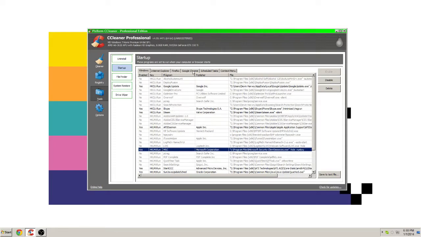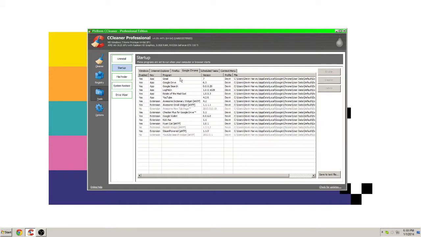So now we're going to go up to the tab where it says Windows, and we're going to go to our preferred web browser. So now we're just going to see if there's anything that we don't want. Checker Plus, I'm going to disable.